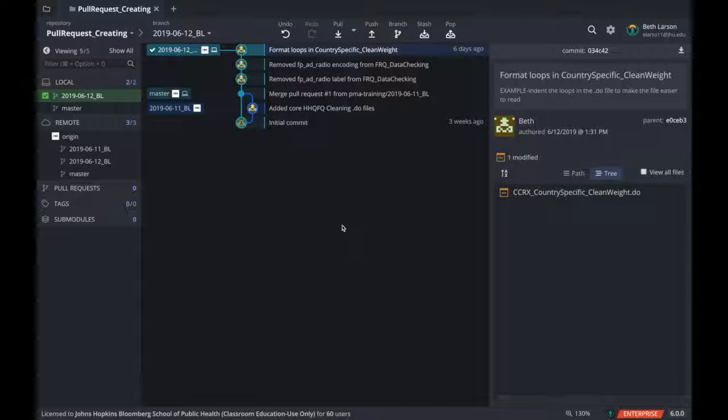The purpose of this video is to go over the process of creating a pull request in GitKraken. For more information on how to create a pull request using GitKraken, you can go to the PMA Data Management Git, GitHub, and GitKraken SOPs or the GitKraken website.